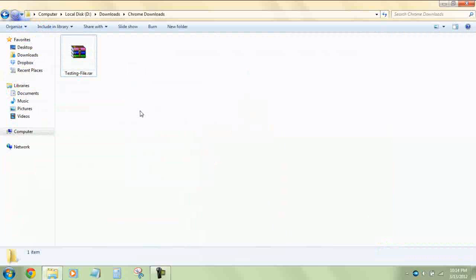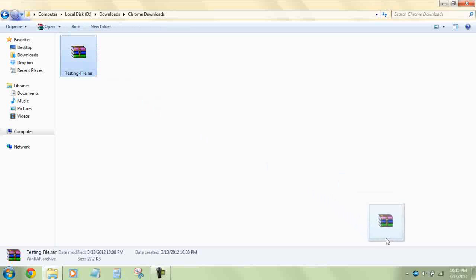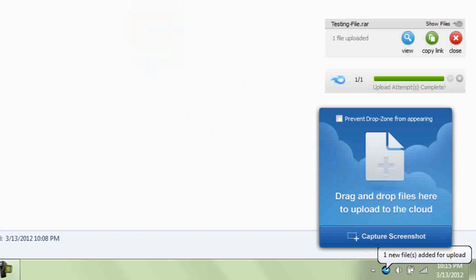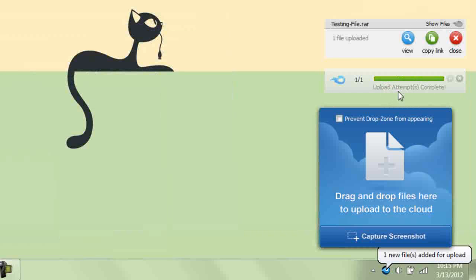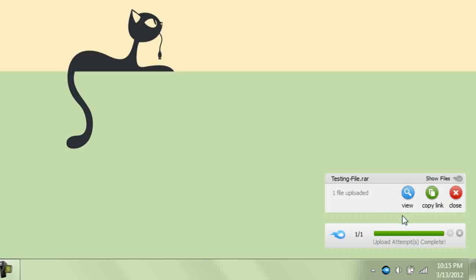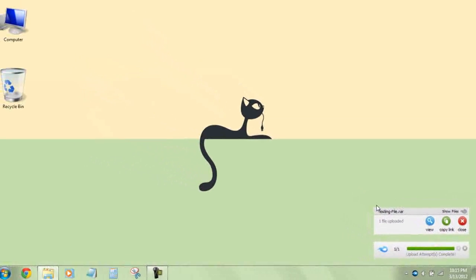Another way of uploading is to just select and drag this file to the task bar, to this window with the blue cloud, which you can obviously see on the Mediafire website. You just have to drop it here, and again it starts uploading your files. Here, upload attempts complete, and you will get the direct link to that file too. So you get this testing file link.